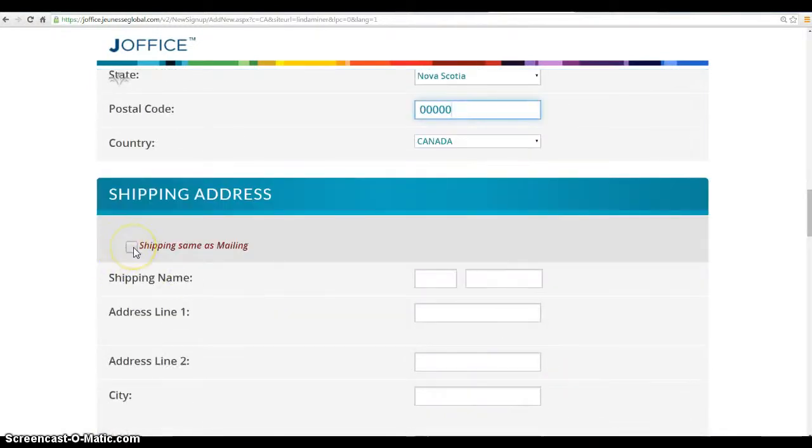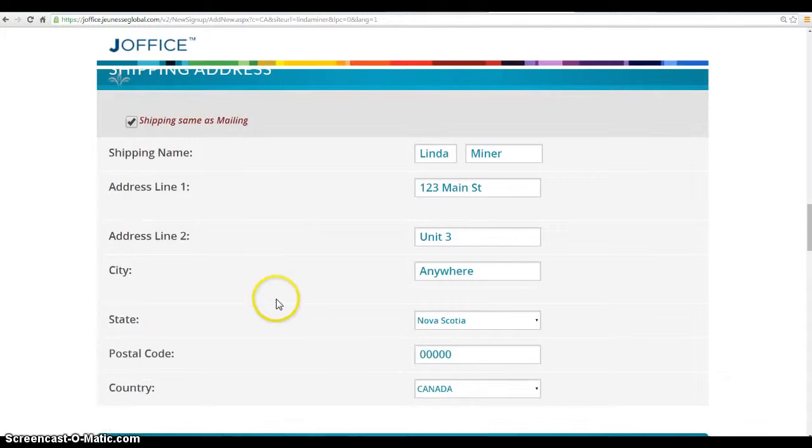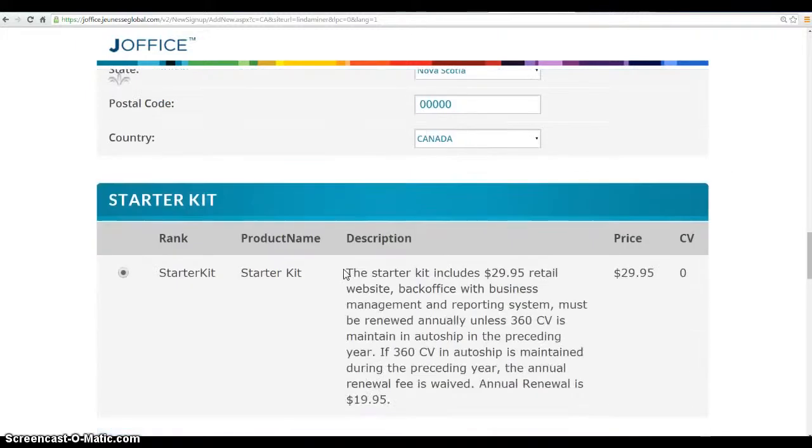Shipping, the same as mailing. If I click this box, it's automatically going to populate here with exactly the same thing as above. If I want it shipped to a different address, then I'm going to have that filled in. So you could have it shipped to your office, to your neighbor, to your mom, to someone else if you want to do that. Everybody gets the starter kit to begin with.